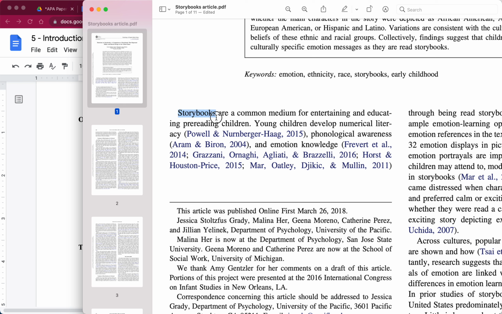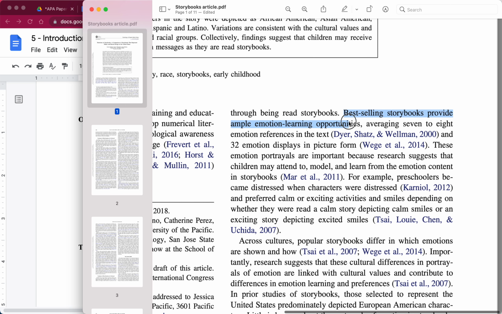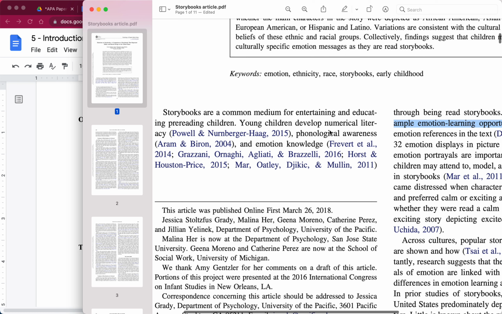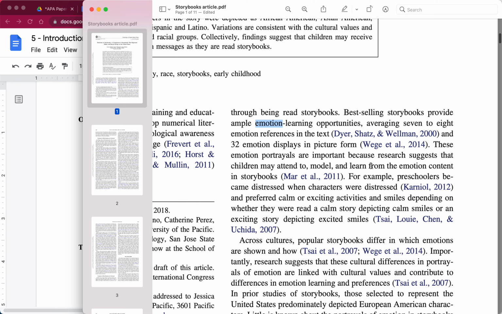So this author starts with, "Storybooks are a common medium for entertaining and educating pre-reading children." And then they start talking about how kids learn through being read storybooks. "Best-selling storybooks provide ample emotion learning opportunities, averaging 7 to 8 emotion references in the text and 32 emotion displays." So they're trying to convince us that storybooks are important, that kids learn through them, and that there's a lot of emotions in them. "These emotion portrayals are important because research suggests that blah, blah, blah, distressed, calm, or exciting."